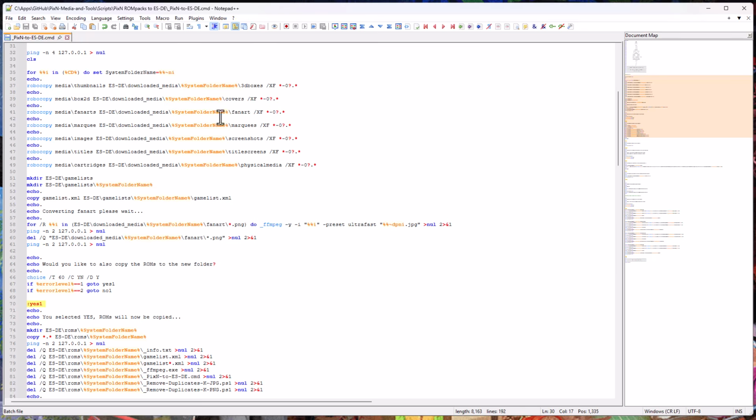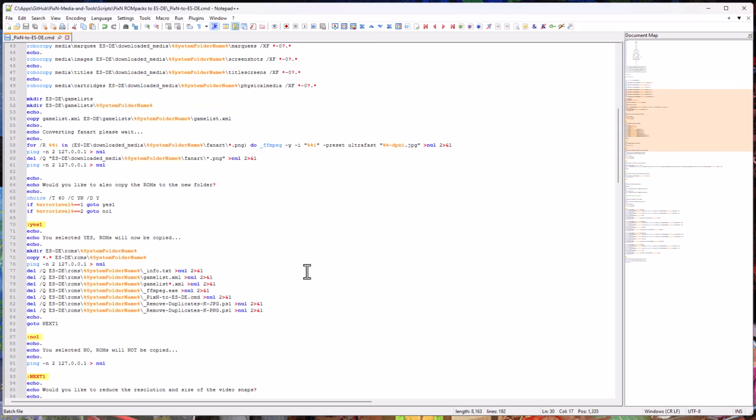So it'll go through, it'll copy that stuff across, it'll copy the game list across, and then the fan art. So I have to do conversion on those because I noticed that if you've got a fan art that's in PNG format, ESDE wouldn't read it. So basically this goes through and converts all the fan art images from PNG to JPEG so that they can be used.